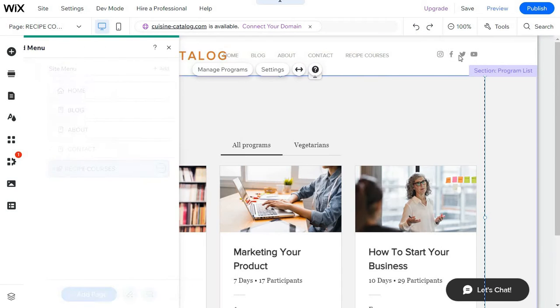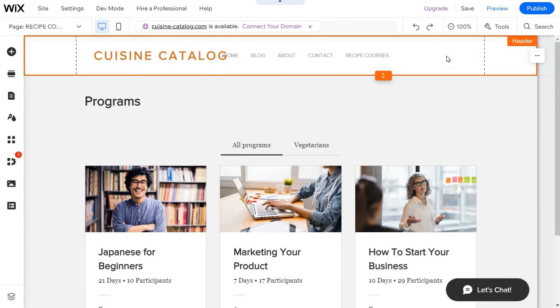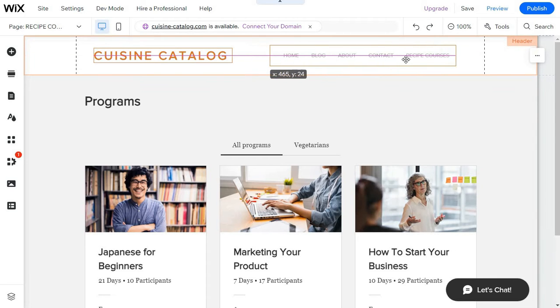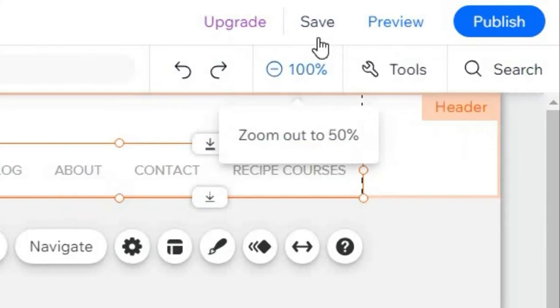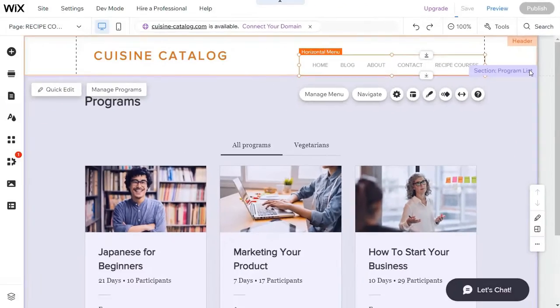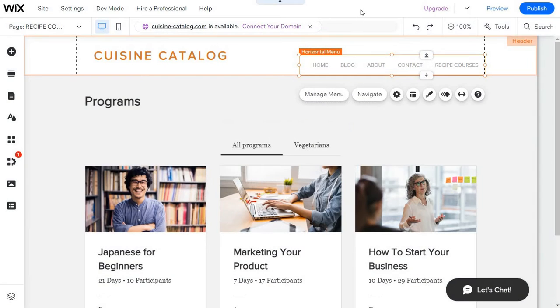I'm gonna fix the placements in my website header so it'll look nice. Here I'm just resizing, removing, and arranging the elements, and save it for later. Afterward, let's go ahead and start creating online courses.